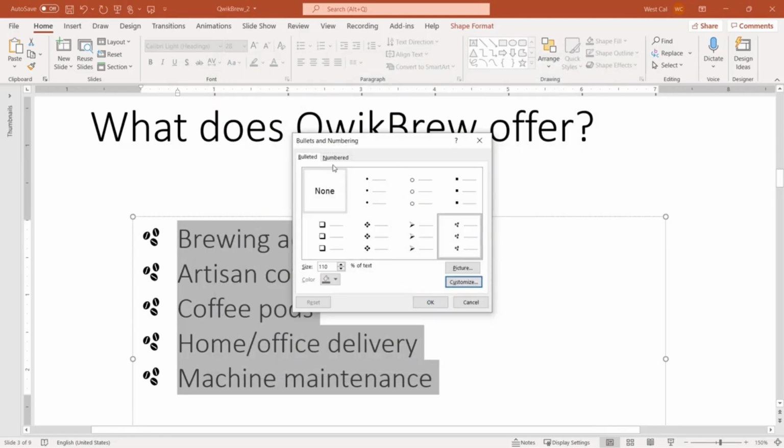Switch to the Numbered tab if you would like to change to a numbered list. Here, you have the option of a range of numbered styles.